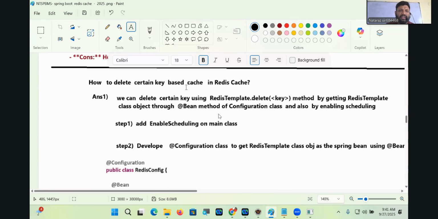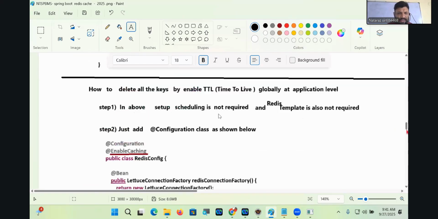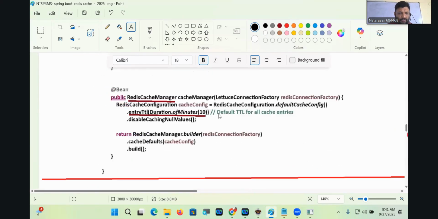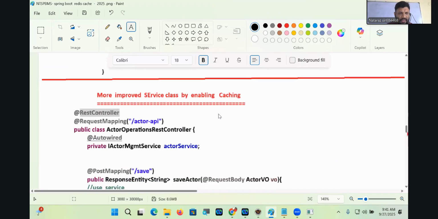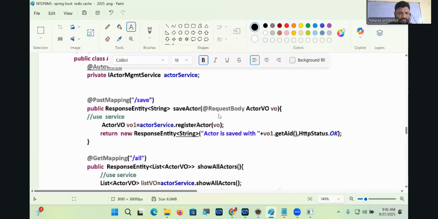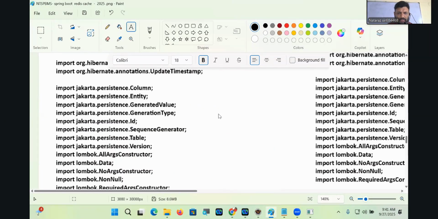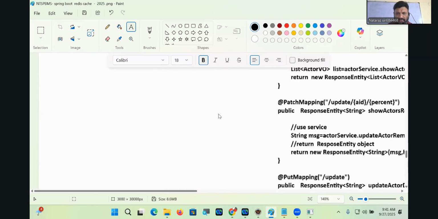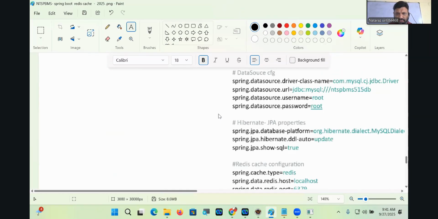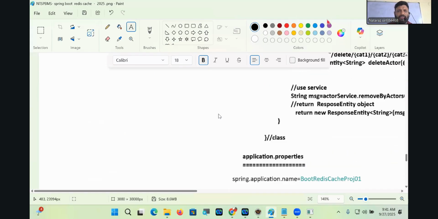How to delete a certain key based on a pattern in Redis cache. Okay, they are technical things, guys. Don't worry. They are technical things. Fine. So that's not an issue.